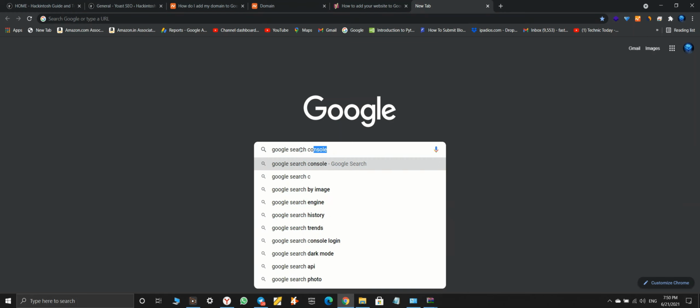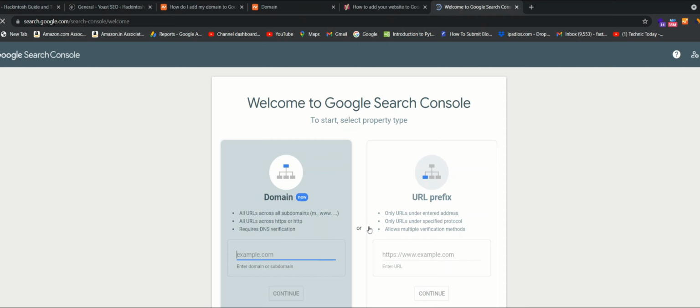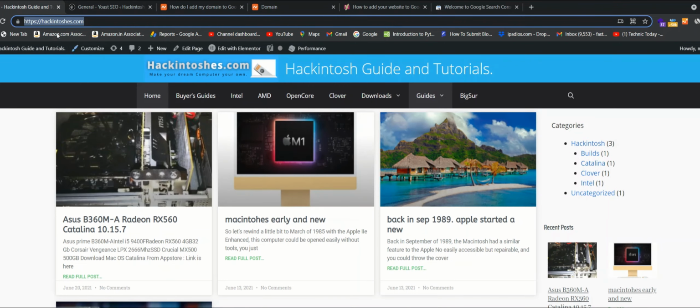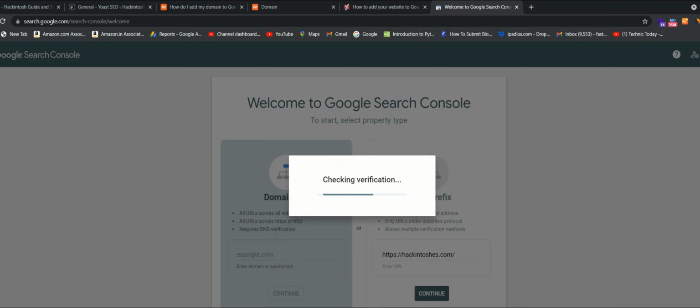First of all, type Google Search Console slash, and open the second option. Now go to the site which you want to add. Here I am adding my site URL, www.hackintosh.com. Now paste it here and continue.